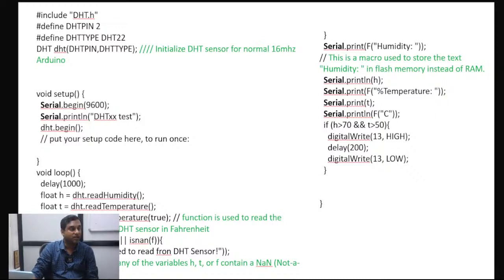In the next line I wrote DHT capital, then small dht, DHT pin and DHT type. So basically we are initializing the DHT sensor for a normal 16 megahertz Arduino. Then in void setup I wrote serial communication begin 9600 baud rate, then Serial.println DHT XX test. Then we initialize dht.begin, that means the DHT sensor will start working.